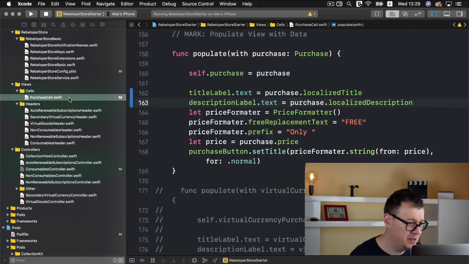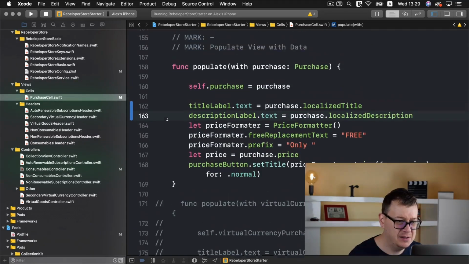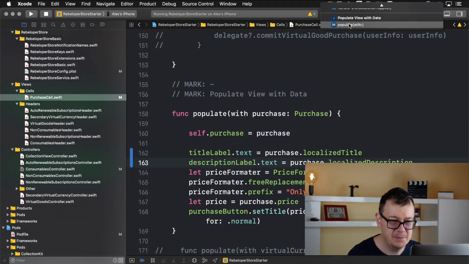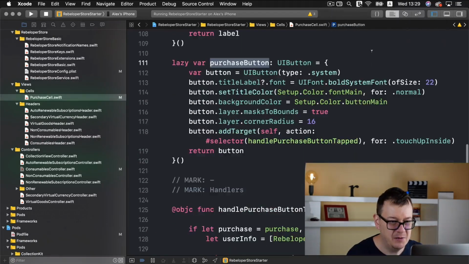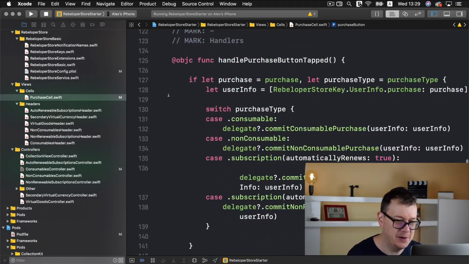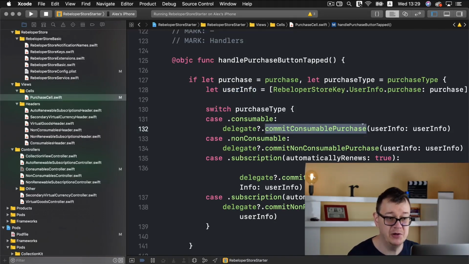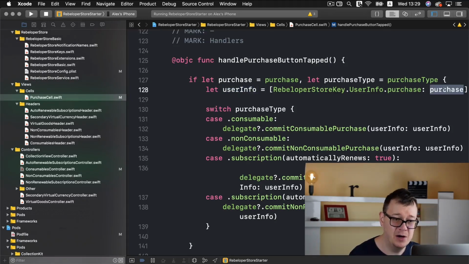Let me go to our purchase cell and find. Here we have our purchase button and the handle purchase button. So here is our user info constructed that we will basically add to our commit consumable purchase delegate method. Here is our user info. So it is basically getting a key for and adding our purchase.